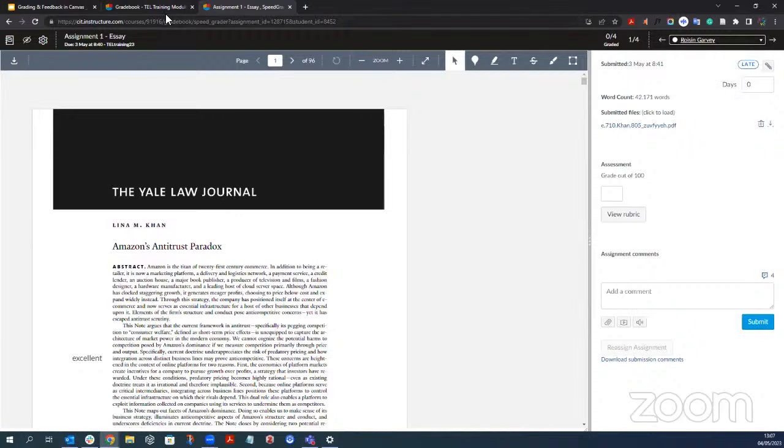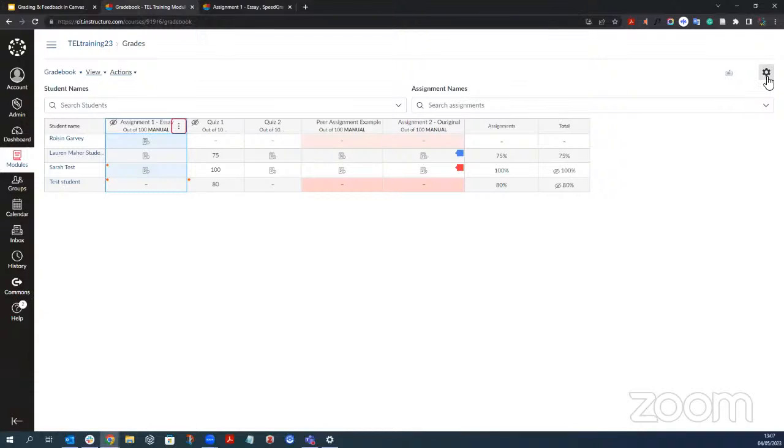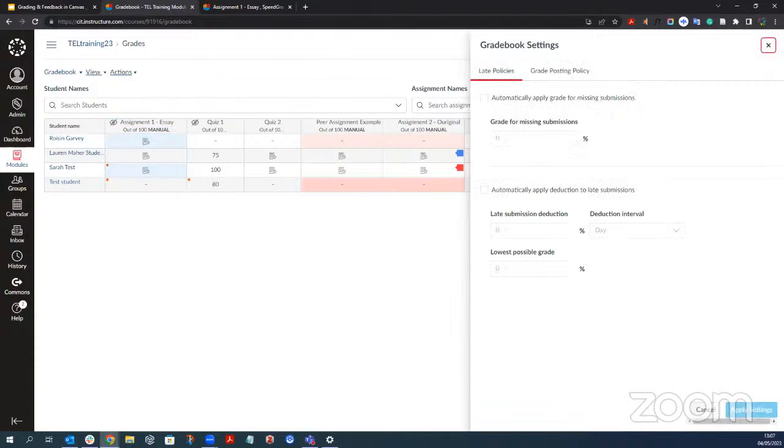And what you can do, and I'll show you back in the gradebook if you wanted to, is when people are late for submissions, you can deduct marks over time. So that's something you do from here as well. Click on that cog button and you can set a grade for missing submissions.